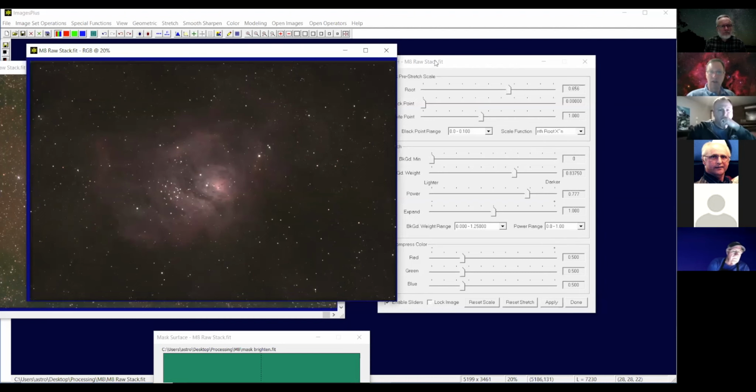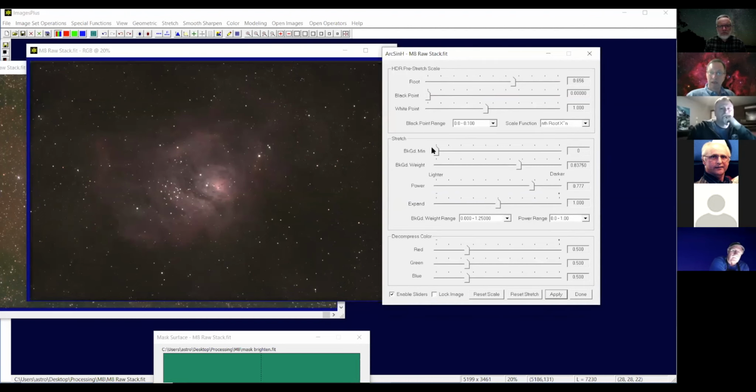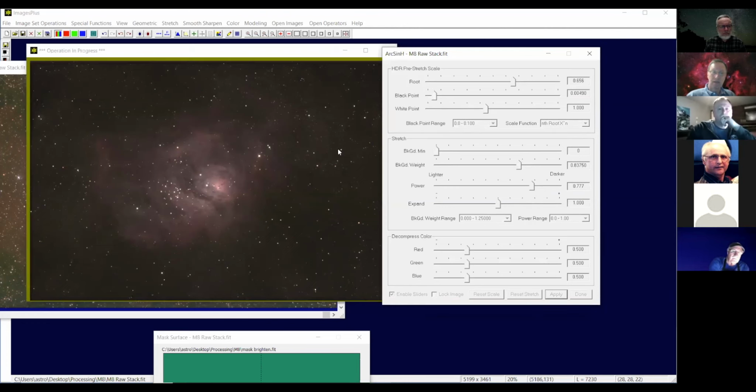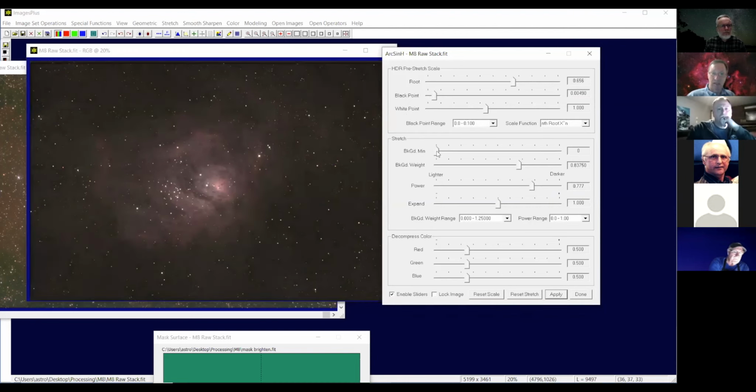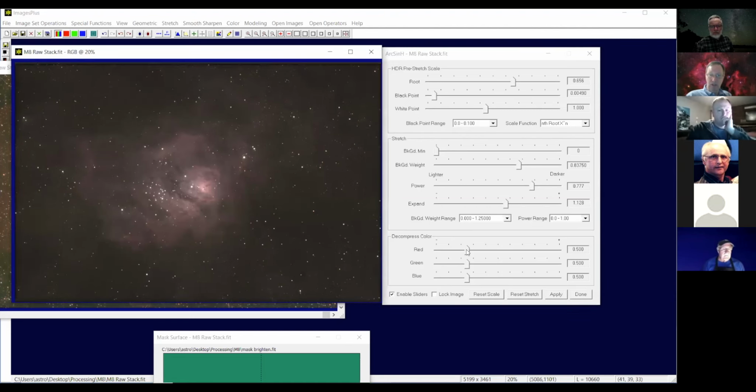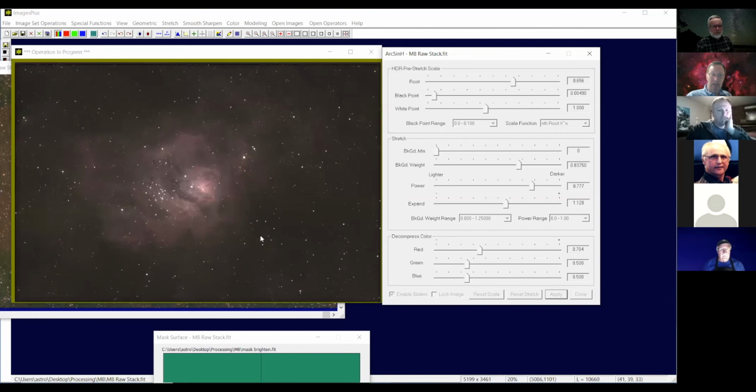Contrast is a little low yet. And we'll even go and slide this up a bit, which will start to bring out all the faint gas and dust. And we can even turn this up a bit. Okay, now the one thing that has happened, you'll notice we've lost some color in the image. That's where these sliders come in down here, remember? We can get some of that red back. A little more of it back.